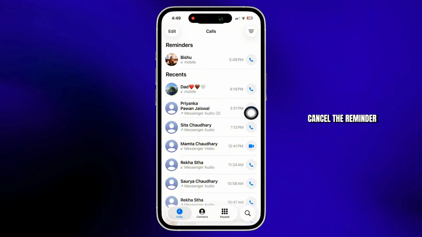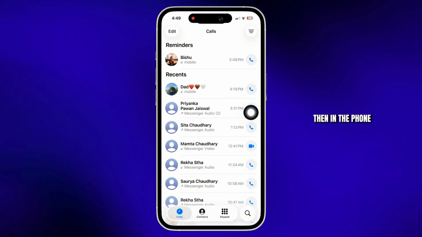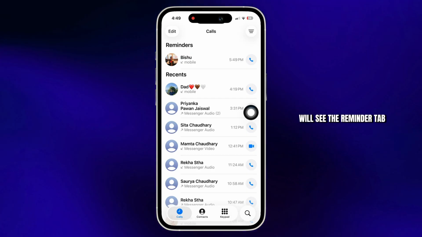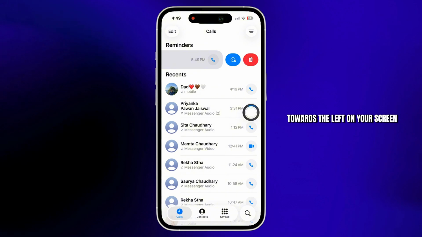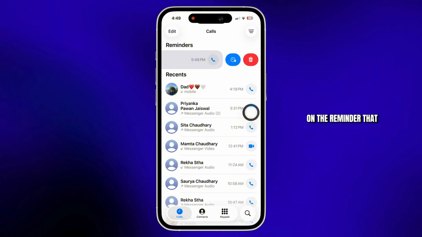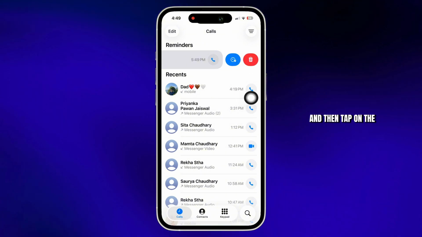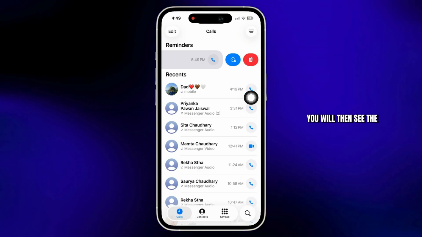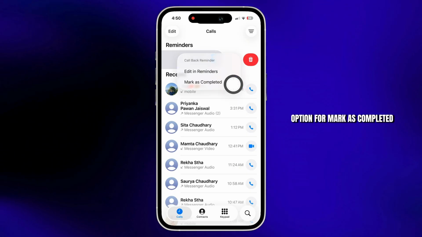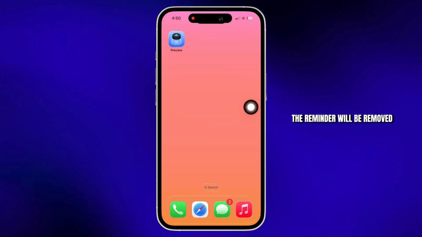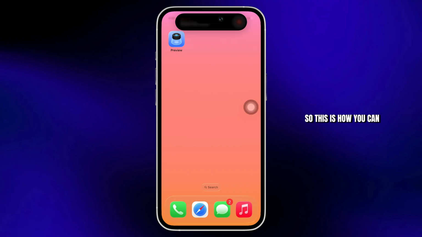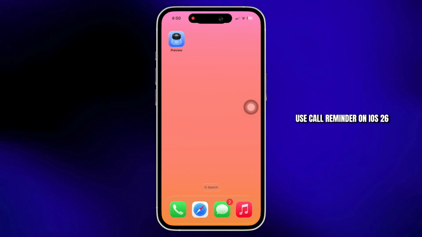Now, if you want to cancel the reminder, then in the Phone application itself, you will see the Reminder tab, so simply swipe towards the left on your screen on the reminder that you want to delete and then tap on the clock icon again. You will then see the option for Mark as Completed. Tap on that, and with this, the reminder will be removed. So, this is how you can use Call Reminder on iOS 26.